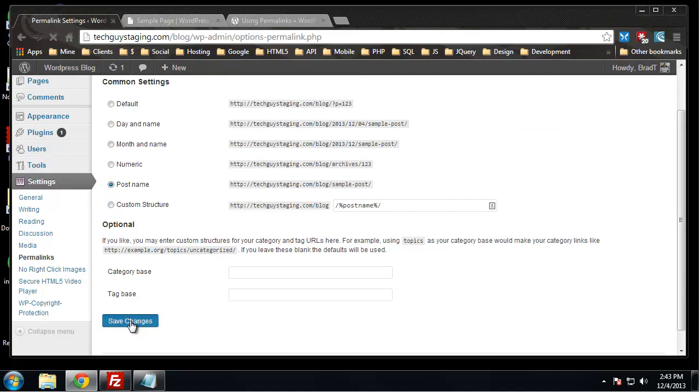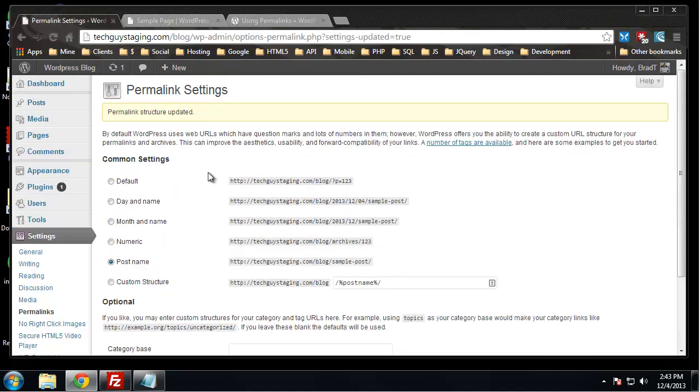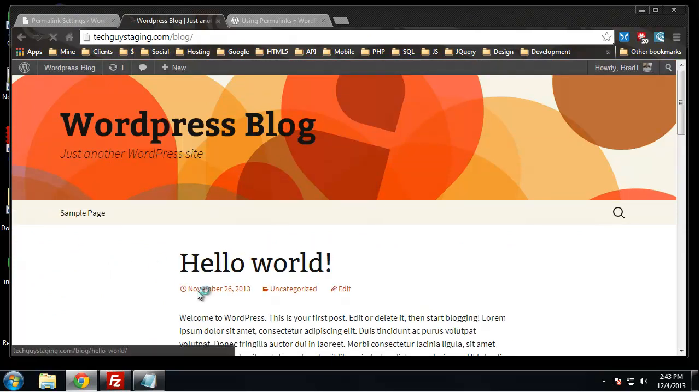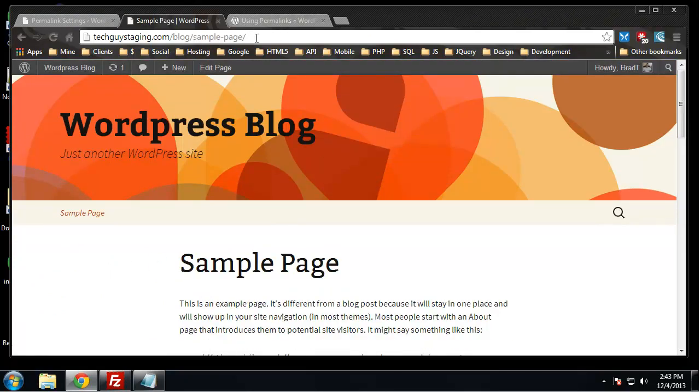So let's save that, and if we visit our home page and then click on sample page, now this looks a lot better. So whatever we name our post, it's going to show up here. So if you're going to have a WordPress site, then that should definitely be one of the first things that you do.